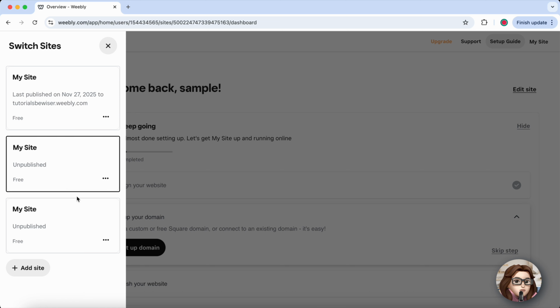When you hover over it, you will see a 3-dot options button. Click it to reveal the additional menu. From this menu, choose the option labeled Delete Site before the deletion is finalized.